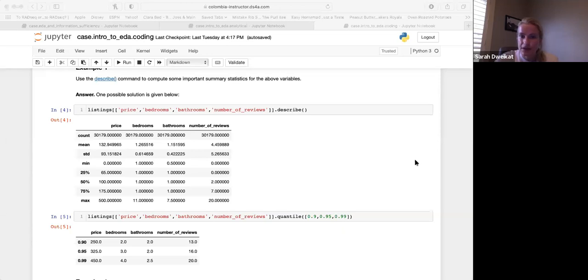Okay, let's see some questions. So the 0.9 quantile means that 90% of your data is at or below this price. So 90% of our data is at $250 or less per night. And yeah, analyzing the 99th.